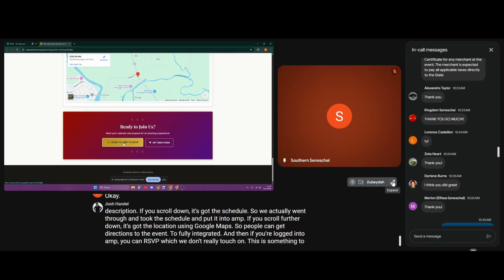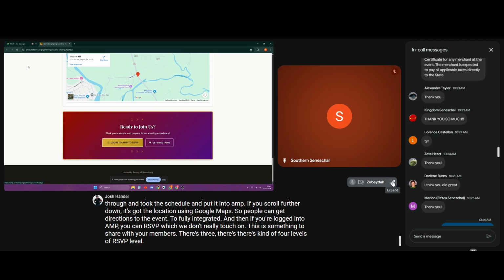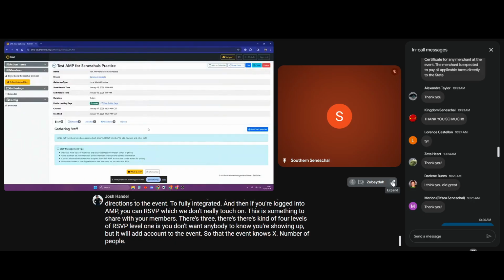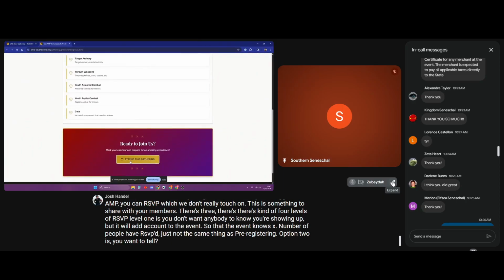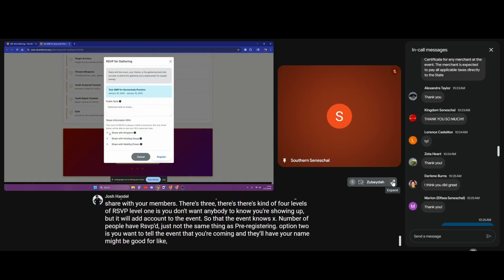This is something to share with your members. There's kind of four levels of RSVP. Level 1 is you don't want anybody to know you're showing up, but it will add a count to the event so that the event knows X number of people have RSVP'd, which is not the same thing as pre-registering. Option 2 is you want to tell the event that you're coming and they'll have your name. Might be good for if somebody wants to volunteer.